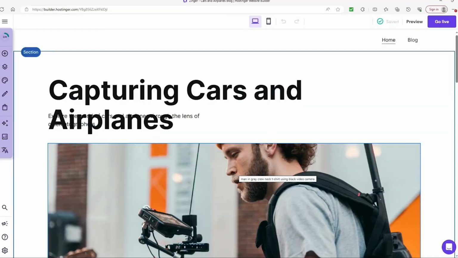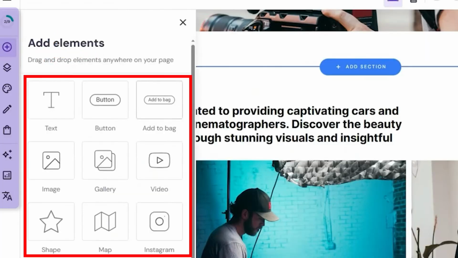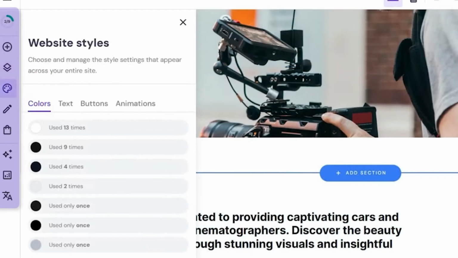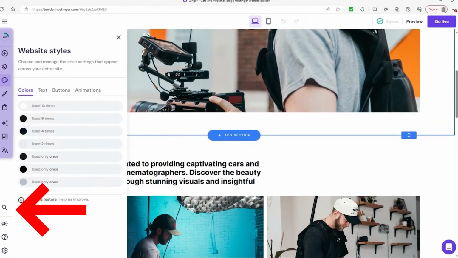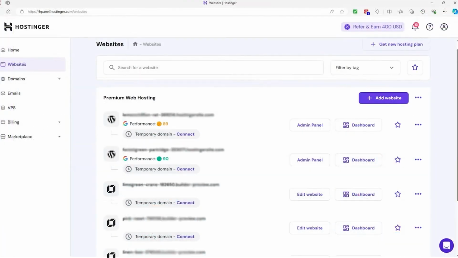But you need to know that the result might not be that satisfying, so you need to do more modifications by using the tools on the left side right here. You can click on this plus button in order to add text, button, image, gallery, etc., or this pages icon to add some pages and navigate between your website pages, and the colors and styles from this section right here. And if you are searching for something in particular, you can simply click on this search icon on the bottom left corner and search for anything that you need. You can also connect your website to a temporary domain after creating it just in order to test it. But if you want to start and show it to your customers, you will have to buy a domain.